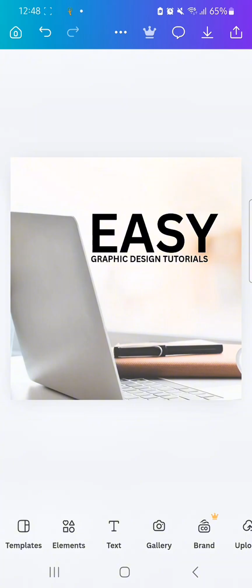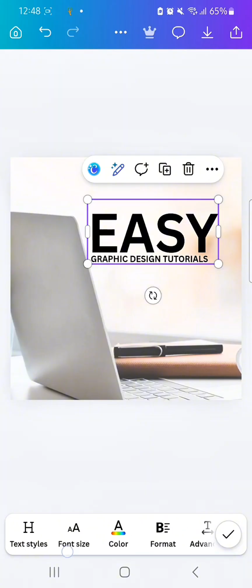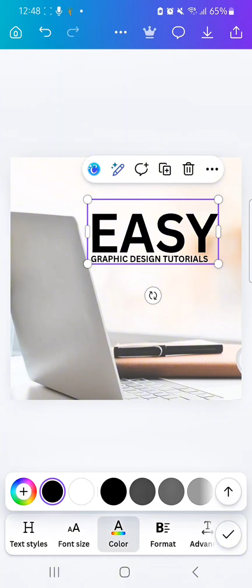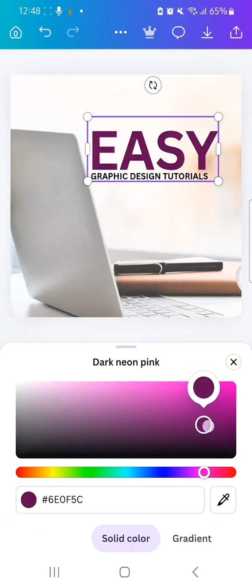So easy, we can give it a color. You slide slowly, then you come here to color, click on it like this. And then you click on this color wheel on the left like this, and you look for a color that you want. Let me look for a color that I want. So that's my color that I want.